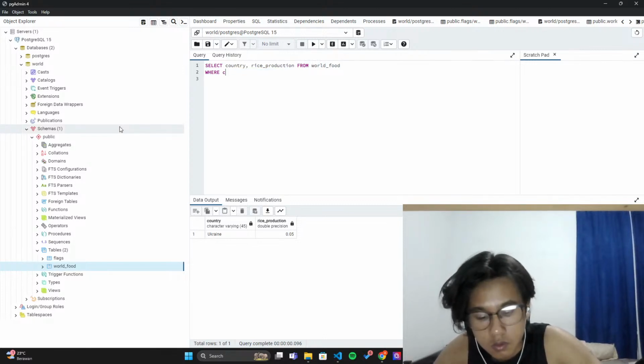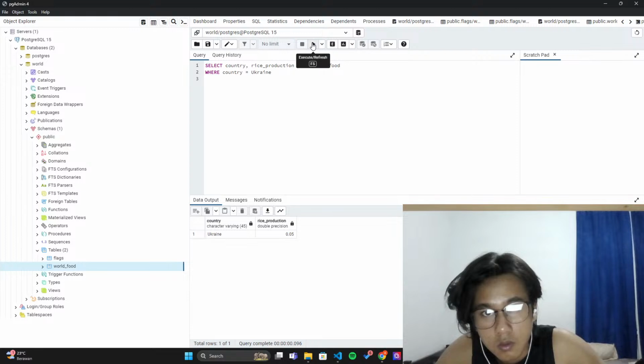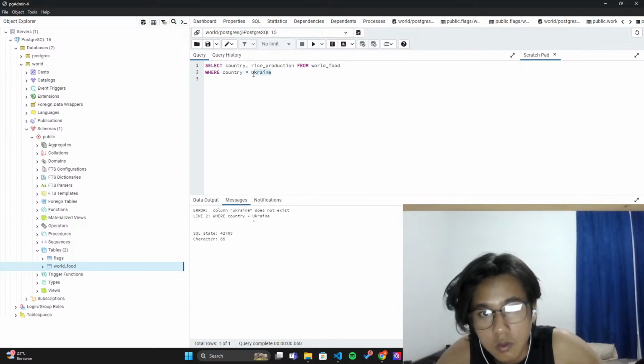And then we tell our SQL what we actually want from that entire row of data. We only want its rice production, so we specify rice production in the select part. And at the end, all going well, you end up with a result that pulls up a single value.